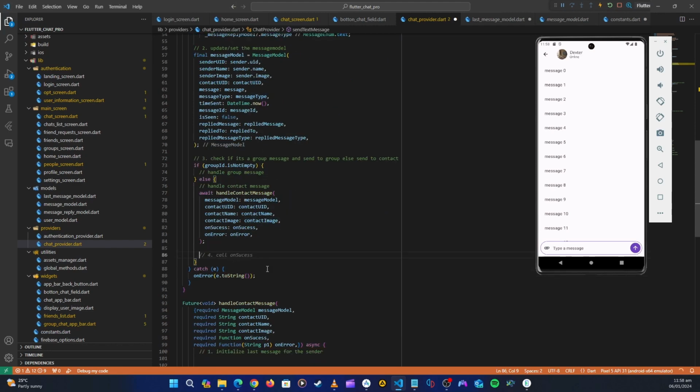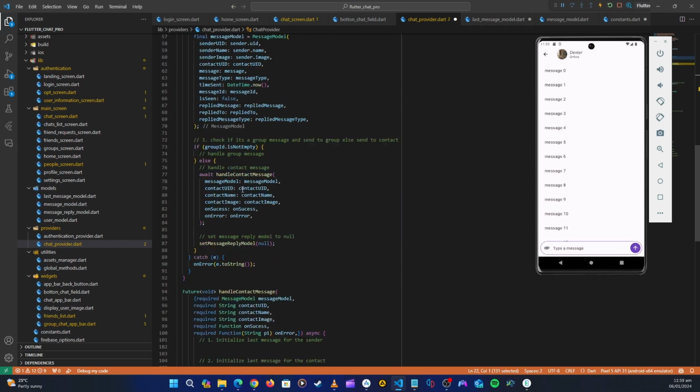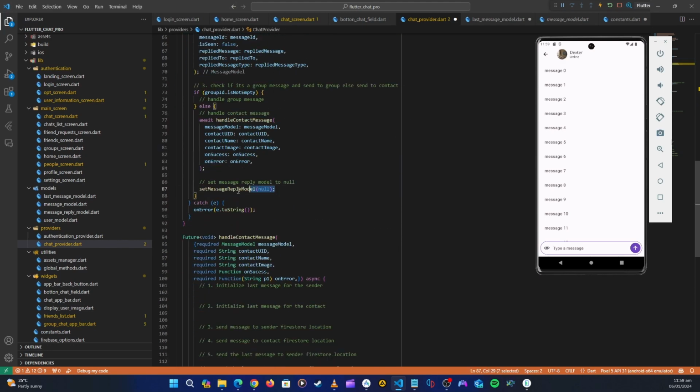So here set message reply model to null, yeah, that one. So this set message reply model is now going to be set to null. If we come back here, this will be null, and then this will be set back to null. Okay, so that's what is going to happen here.